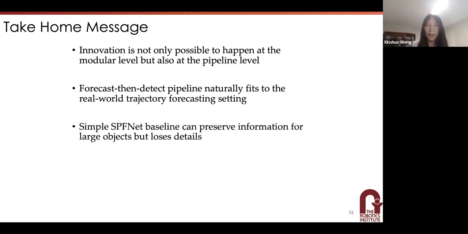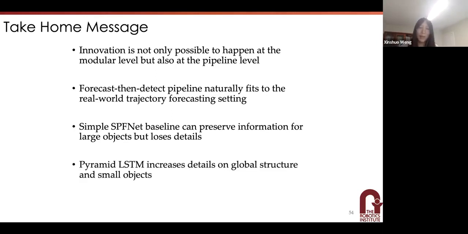So I'll skip this point. This simple SPF-led baseline can preserve information for large objects but loses details. So later we propose this parameter LSTM that can increase details on global structure and also small objects. There are tons of visualizations we have for this point cloud prediction model, especially in the newest model. If you're interested, we can discuss more offline. But overall, we believe the newest model preserves much more details.